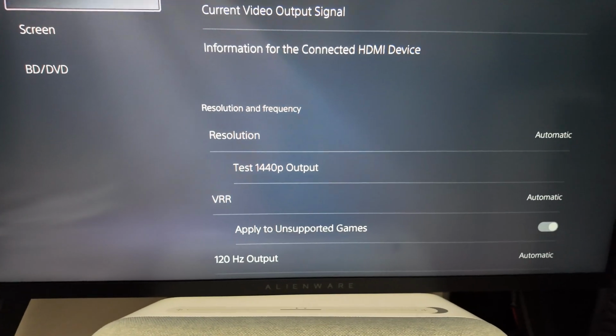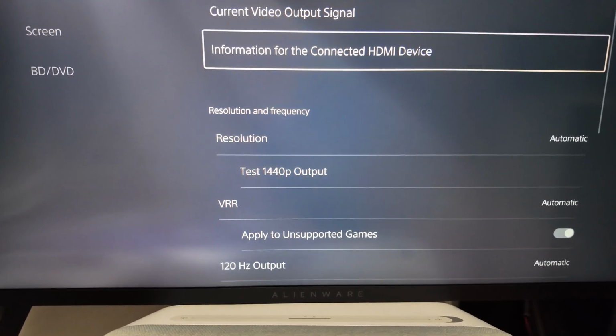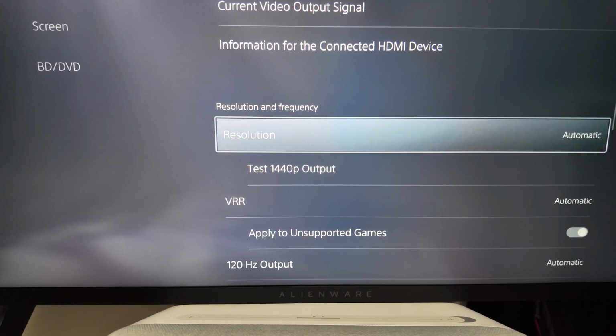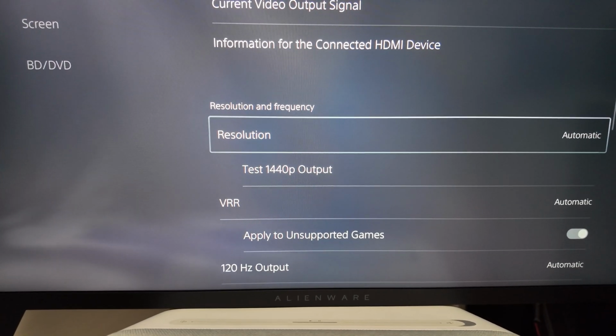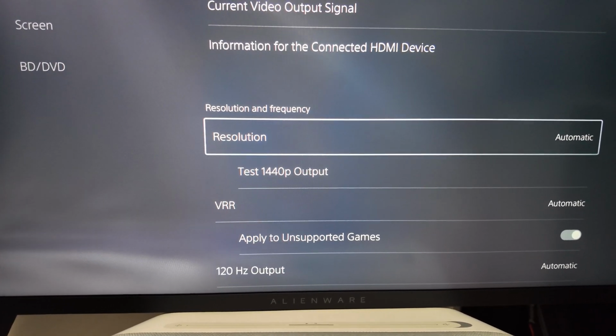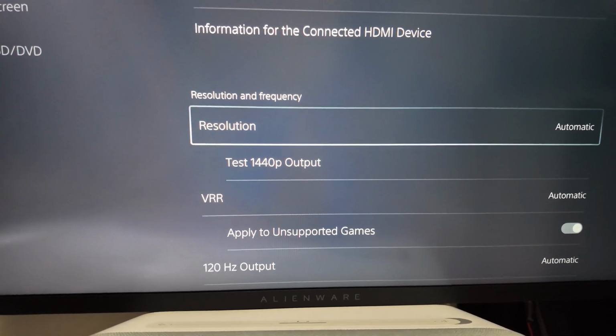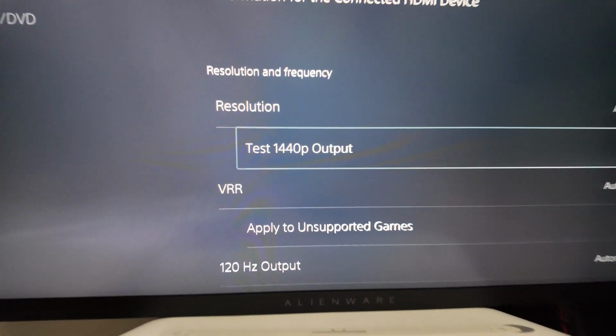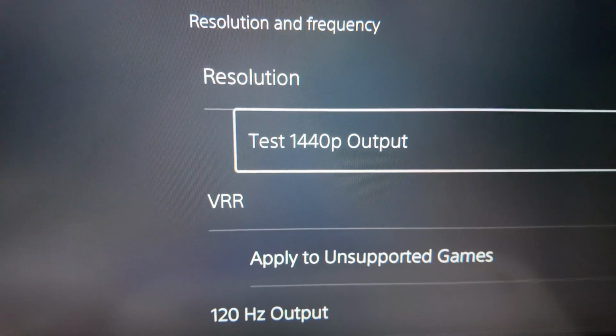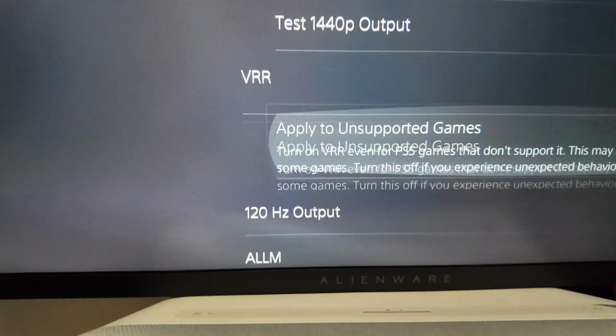Now, I still think that 1440p is the sweet spot. You know, 1080p is kind of what the normal base that a lot of folks will play on. 4K is kind of up there, but it does push and tax your system. But I think the happy middle ground is 1440p. So you want to go and check for these options, 1440p, VRR, and 120 Hz.